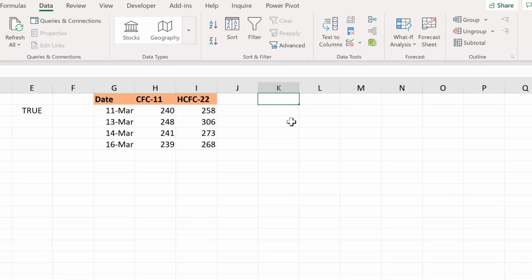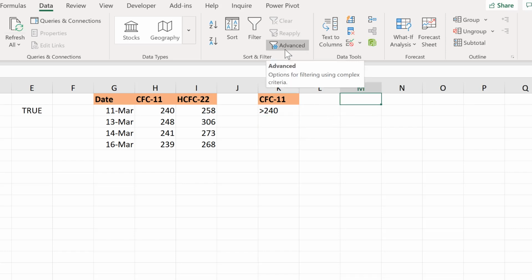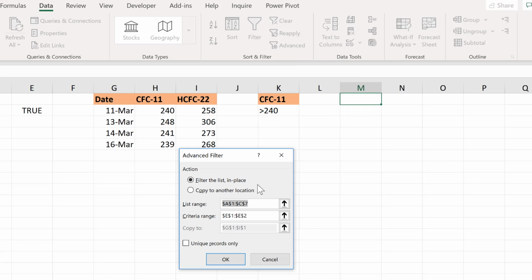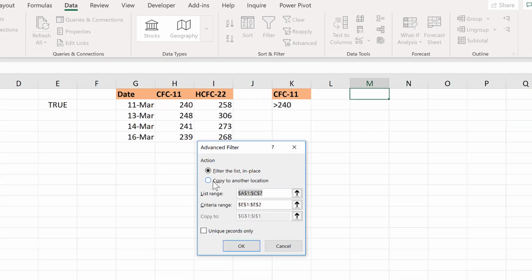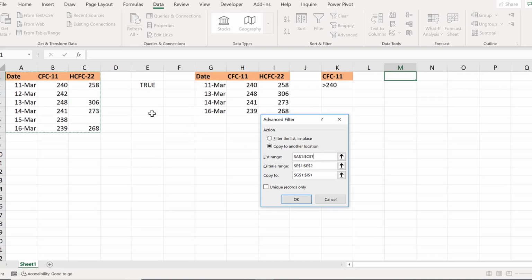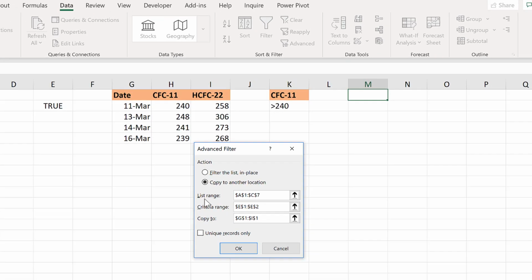Now, how the advanced filter usually works is that you type in the heading of the column you want to filter, and then type in the criteria that you want to use to filter it underneath. Then go to advanced filter, and advanced filter will remember the selection that you previously made. So I'll change this to copy to another location. The list range will stay the same because it's still this table here.